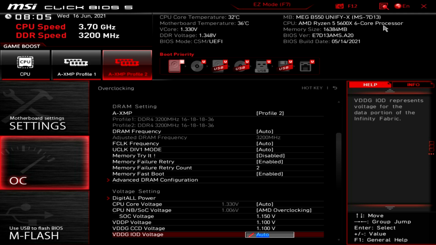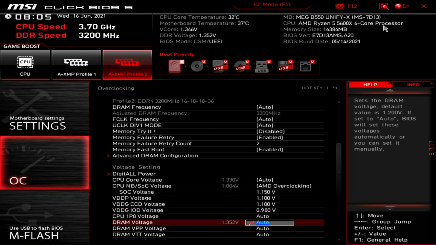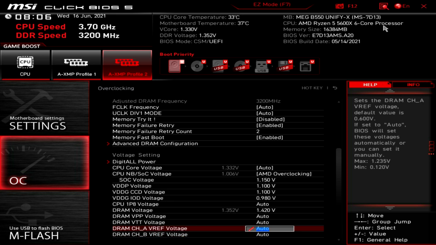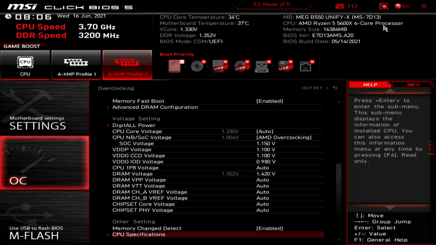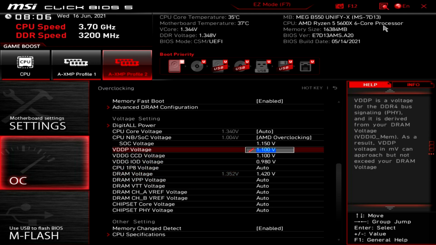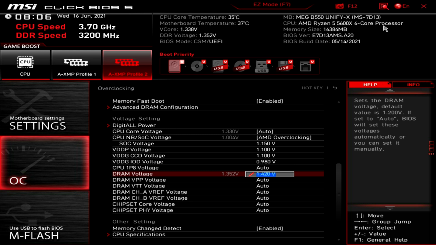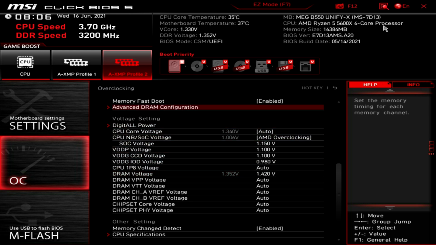Same for our CCD and our IOD voltage. We want this to be 0.98. And our RAM voltage, we want to set this to 1.42 volts. I haven't had my coffee yet, so I'm all stuttery. Anyway, okay, so now we got our voltages, everything's in order. So just keep that in mind.